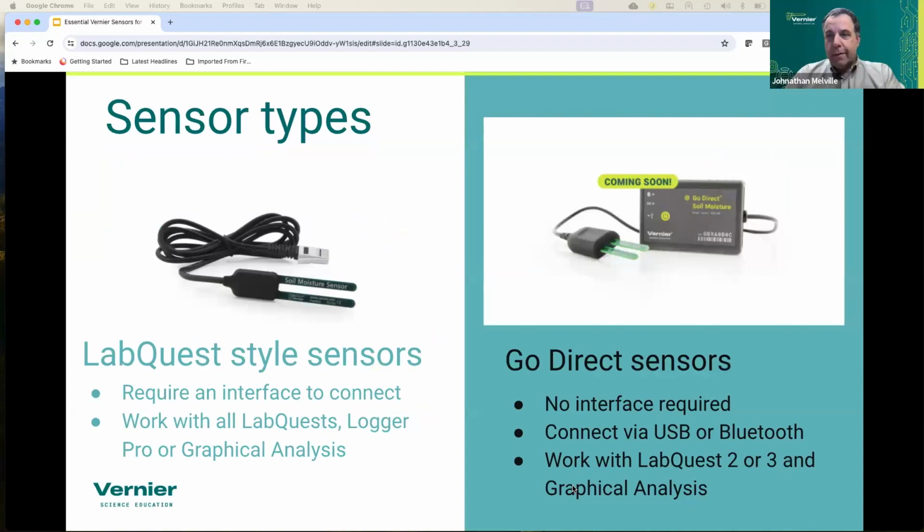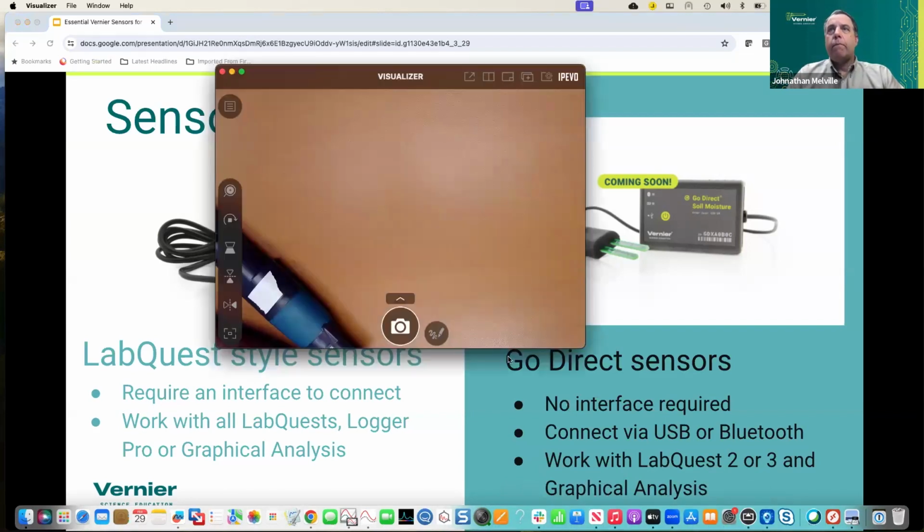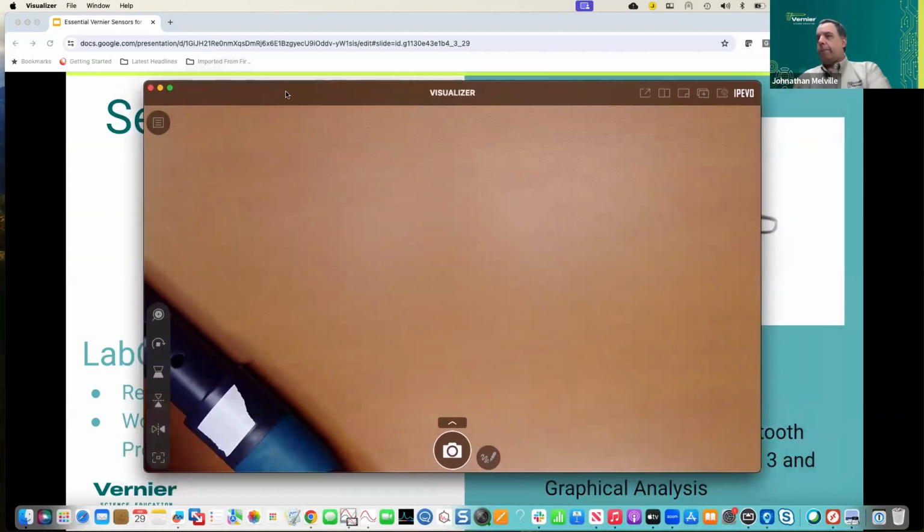Cool. Thank you, Chelsea. What I was just going to briefly talk about is there's what we call LabQuest sensors. They're the older style sensors. And then there are Go Direct sensors. I wanted to show you how to connect to a Go Direct sensor, but I also can just show you what I mean here. So let me just bring up my camera. Hopefully you can all see my camera right here.